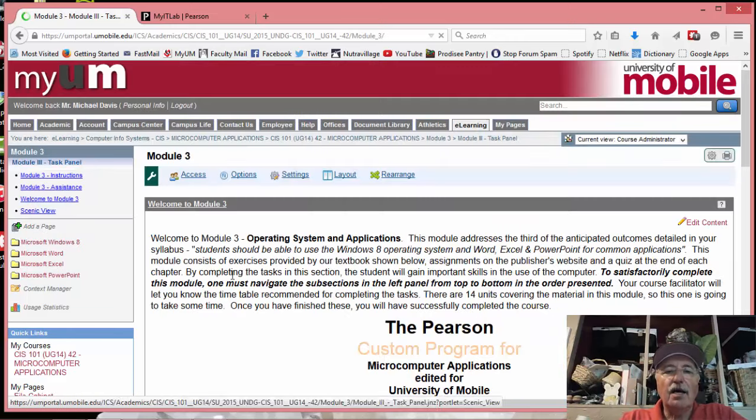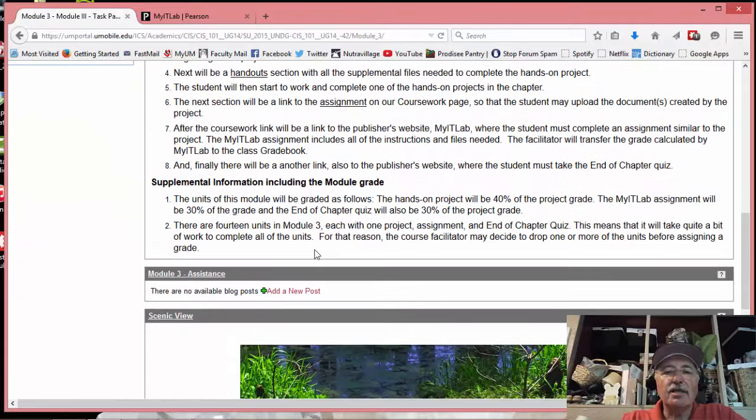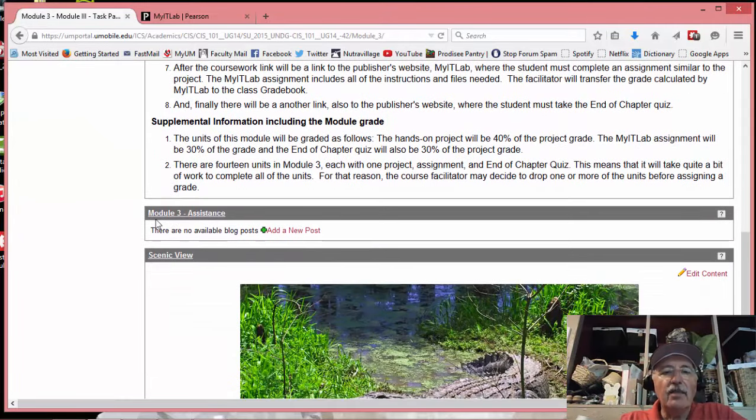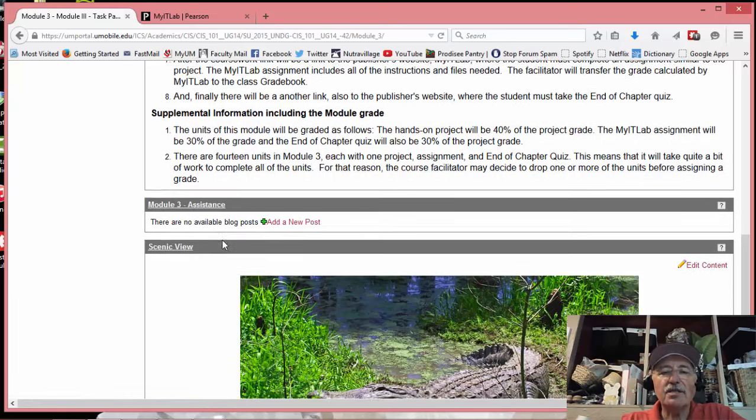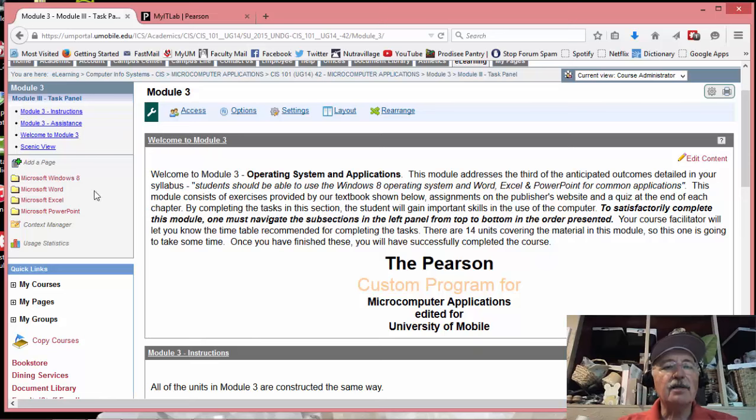Now, looking at Module 3, we have an introductory page. It tells you everything there is to know about Module 3. There's that forum that allows you to put questions out there that faculty and facilitators and students can answer for you. And here's a lovely fellow. And then look up here at the top on the left-hand panel, you see we've got 4 sections to Module 3. Ladies and gentlemen, Module 3 is a bear.